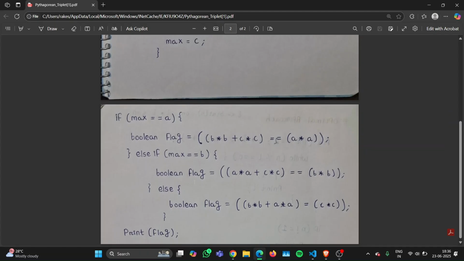So the next part of the logic lies in the flag conditions, where we have to check whether the given set of three integers satisfies the condition of a square plus b square is equal to c square or not. Here also we have to use an if else ladder. So if our max value is a, that means a is our hypotenuse, and the remaining b and c are the other two sides. So we take a boolean flag variable which will store the value of this. We are checking whether b square plus c square is equal to a square or not, because a is the hypotenuse.